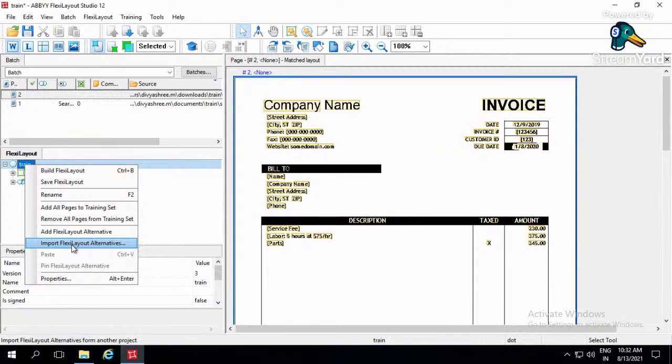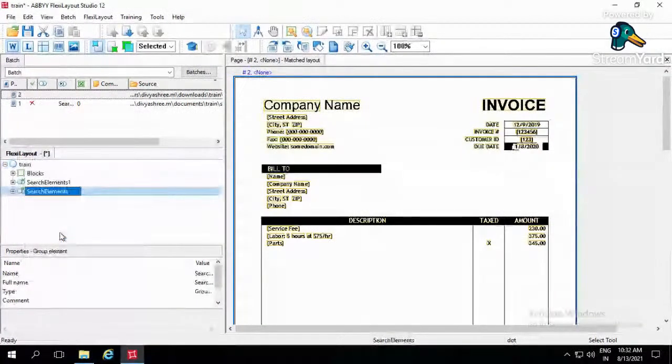While developing layouts, we can distribute each and every layout to single developers. Once they are done with the layout extractions and the designing, one person can migrate all of them into the single project just by importing the Flexi layout alternatives which have been designed by the different developers. But if you're the only developer and you want to add new layouts, you can just go ahead and add a new Flexi layout here.